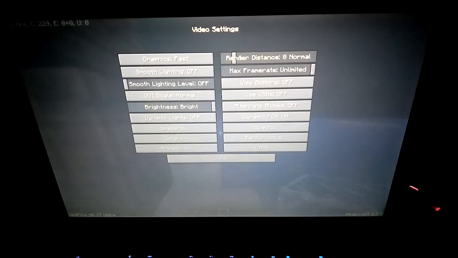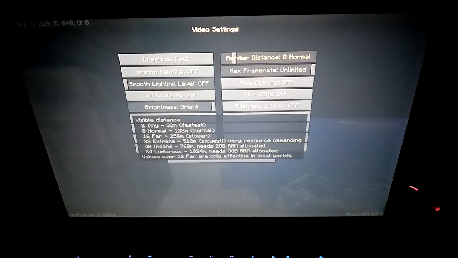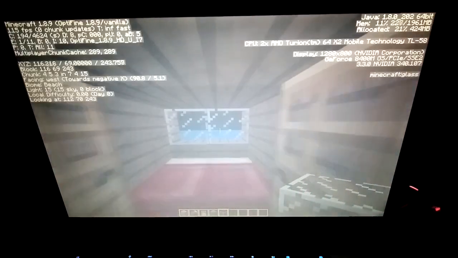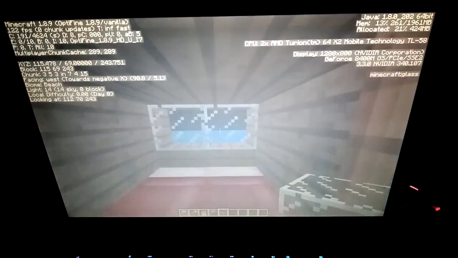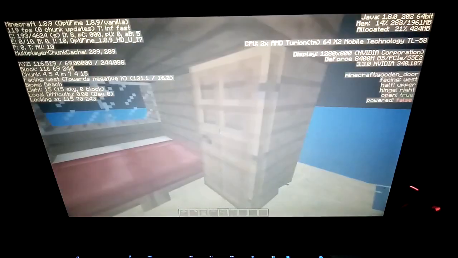And we have the render distance turned up to 8. Pretty high, okay? Wow. The dual core AMD Turion is actually working very well.